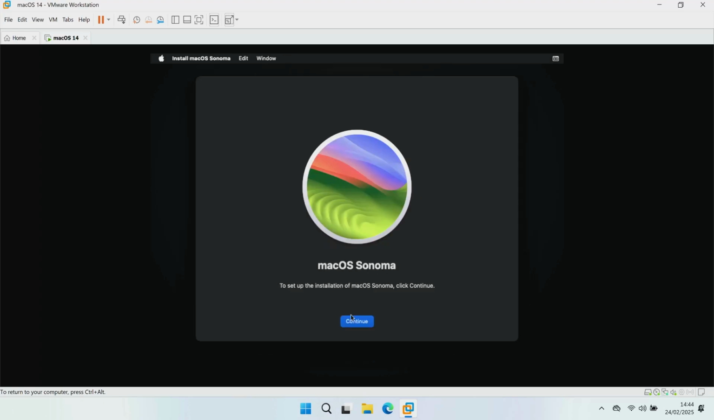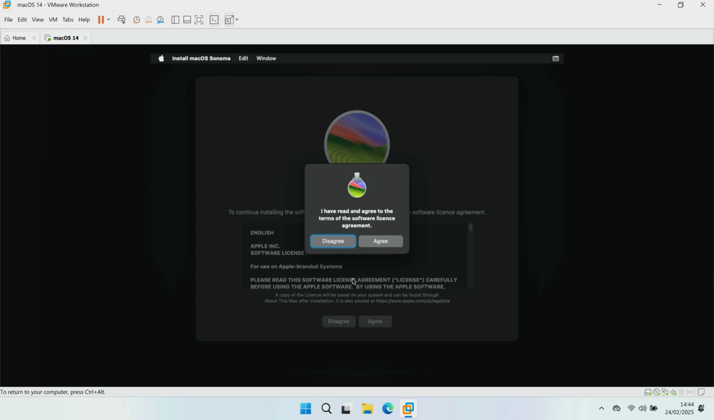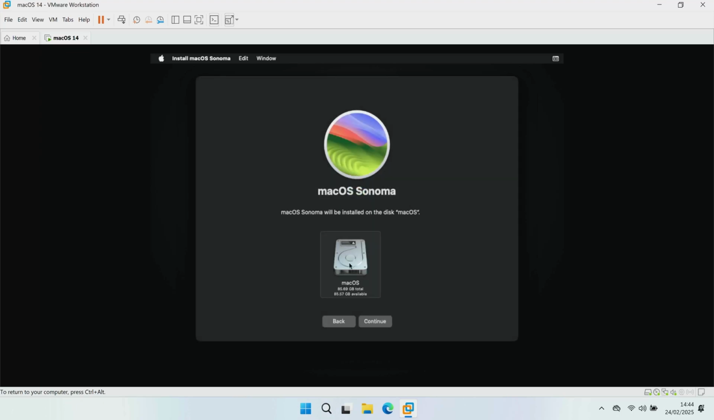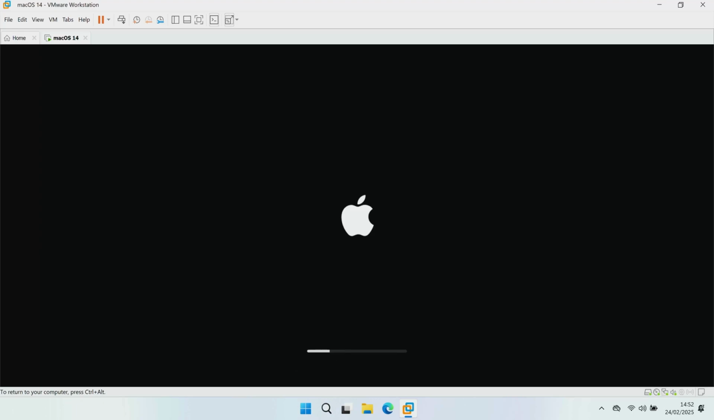Now, go back to the macOS recovery options and select Install macOS Sonoma. Follow the on-screen instructions and select the macOS drive as you formatted. The installation will take around 30 to 40 minutes depending on your hardware, just let it run.